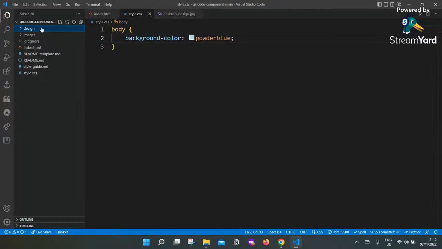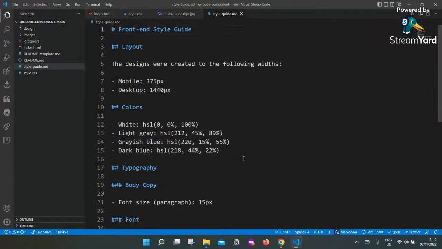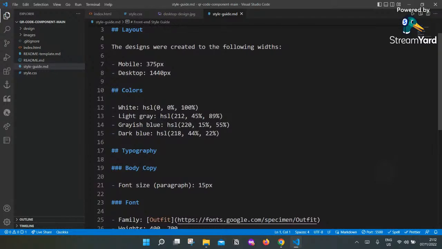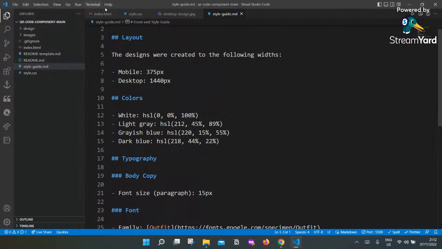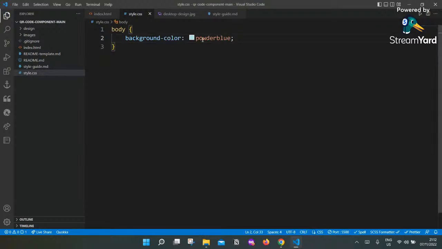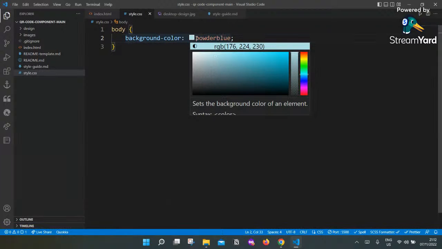Front end mentor actually provides a style guide for you to work with. So let me see if they have the color here. Okay, they actually have it light gray. I think light gray is the background color. So let's do that, light gray, instead of powder blue.